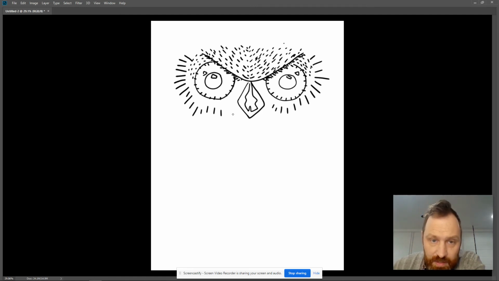Let's do, starting in here, a line of shorter ones that go like this. Same thing here. It's going to be moving out from the beak. Shorter parallels that go like that. And in this middle area, let's do some in-between length ones.